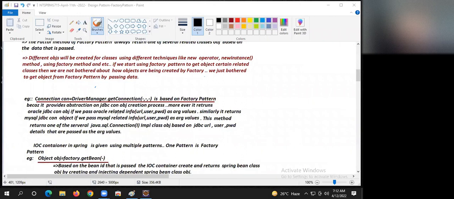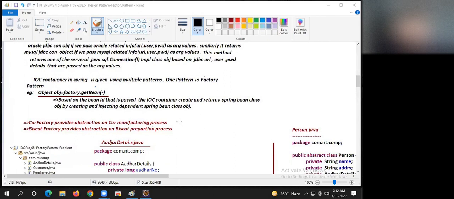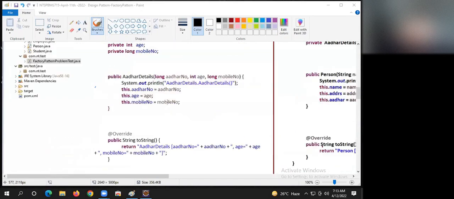But all these JDBC connection object classes implement the java.sql.Connection interface. That means the DriverManager.getConnection method is returning one implementation class object of the java.sql.Connection interface based on the URL, username, and password information that we pass. Got it, guys? And factory.getBean is also doing this. In fact, the JDBC methods that create a statement, or create a result set object, are also based on what? Factory pattern.